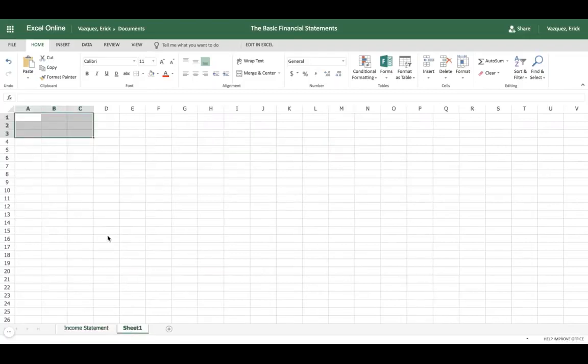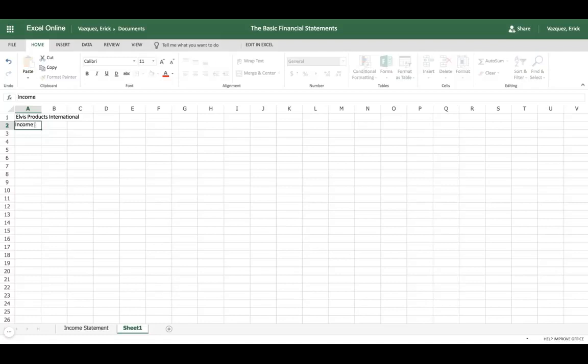So I have a new spreadsheet here, and first off, we want to start off with entering the title of the company. So for our example, we will use Elvis Products International. In the second row, we want to go ahead and type in income statement. And third row, you want to type in time period, which in this case is from January 1st of 2015 to December 31 of 2016, just like that.